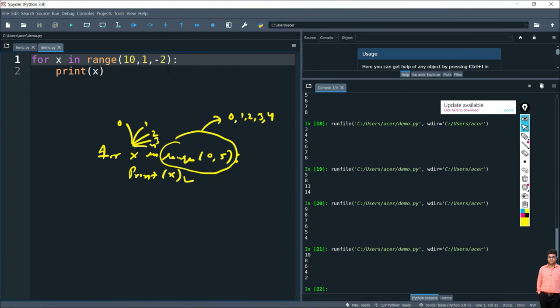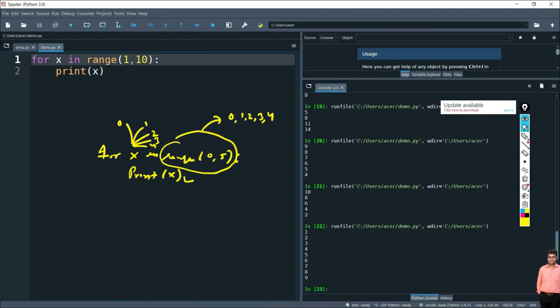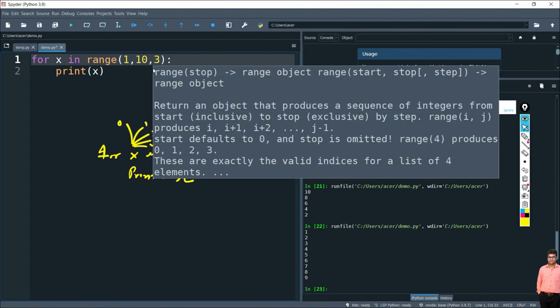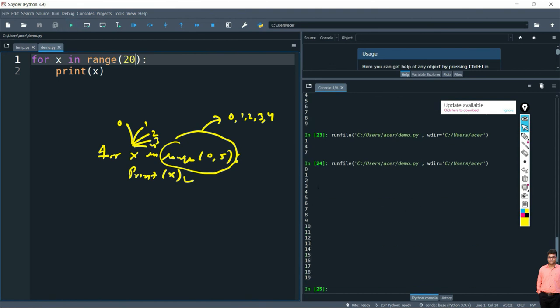So we discussed the range function without step value. You can see here without step value, 1 comma 10. This is the without step value example, right? This is the step value example, and this is where we just pass one number. For example, I am writing here 20. Then 0 to 19 will be the sequence here.